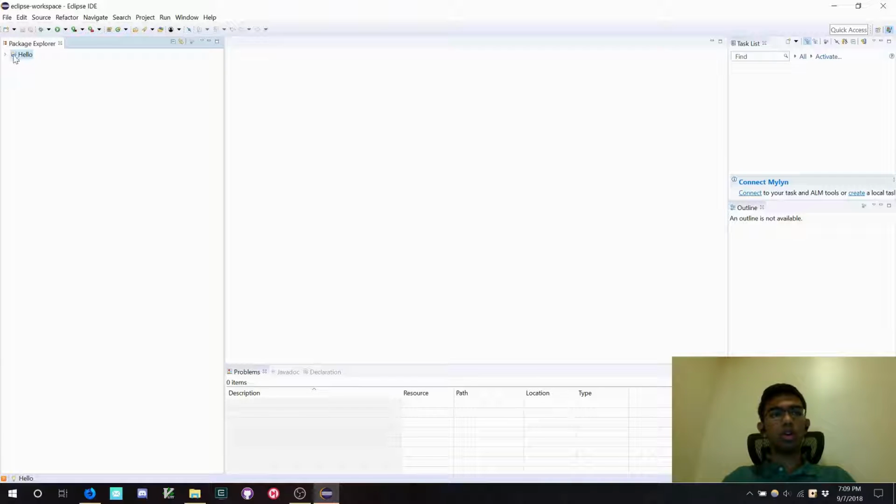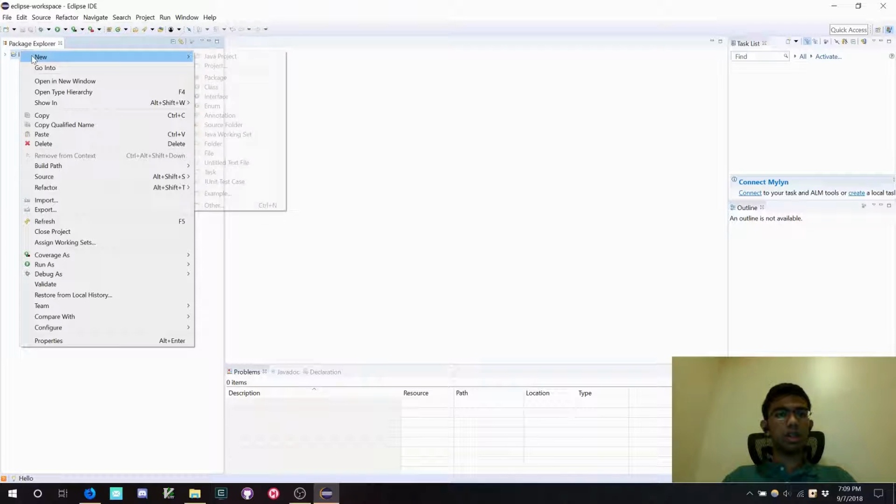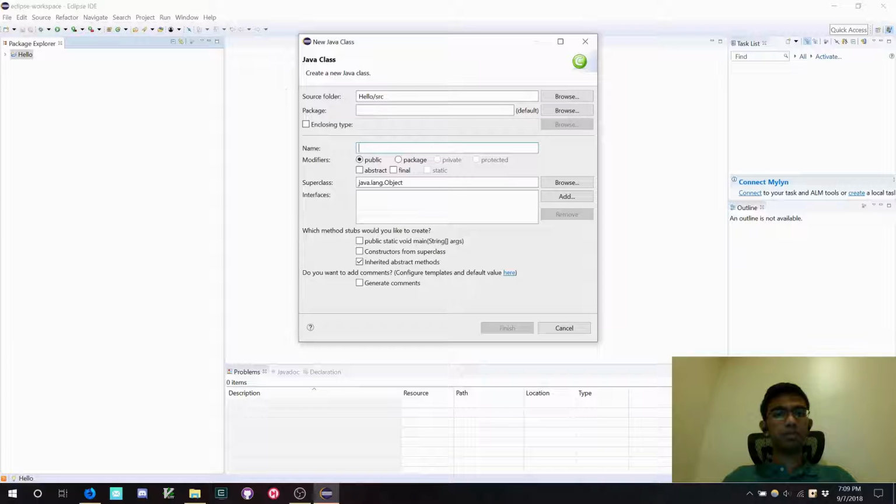So now within hello, we're going to right click this. And you're going to hit new class. And we're going to call this hello.java. It's going to pop up a warning that says the use of the default package is discouraged. Just ignore that. We're going to still use the default package. To speed things up while typing, you can click public static void main string args. And other than that, keep the rest of it the same.